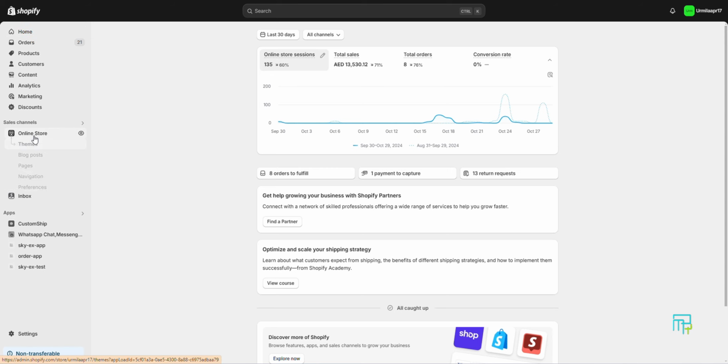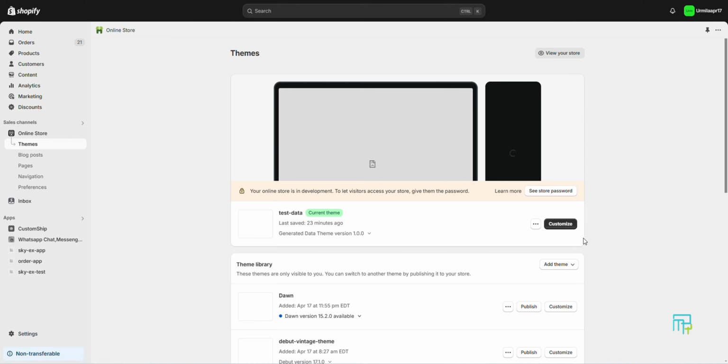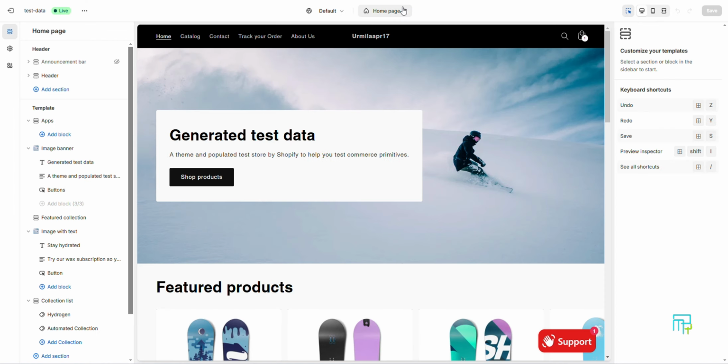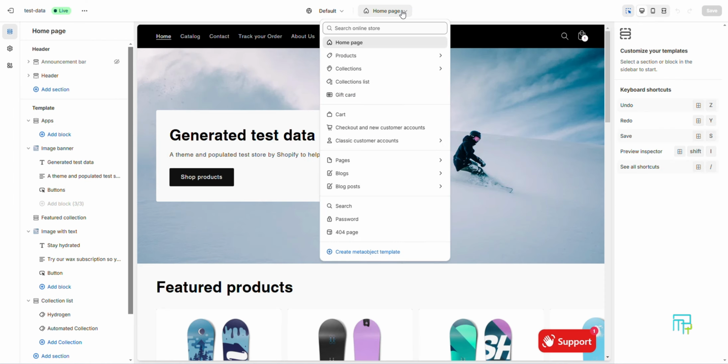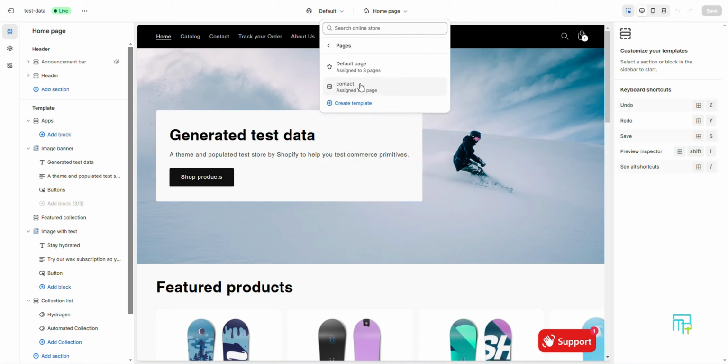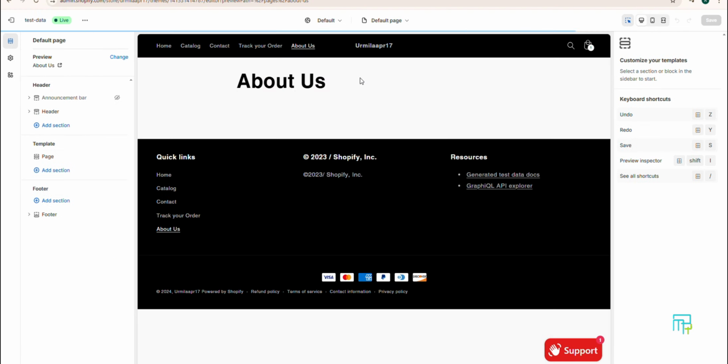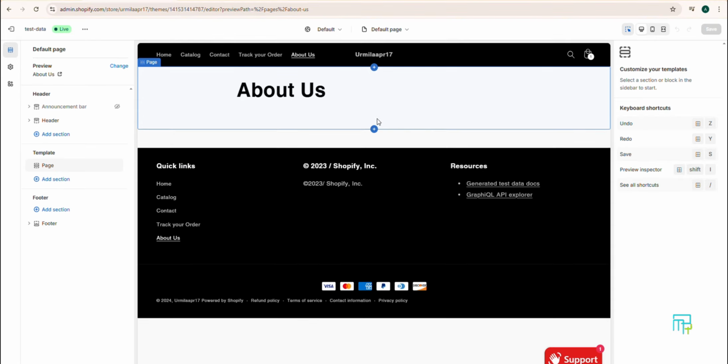Now let's go to the online store section and then hit customize to access our home page. Let's go to the top right here and then click on pages. Then here let's click on default page. Here we can determine what the default page layout is going to be for our website. So currently our page will just start with the page name as a title right here, which I think looks a bit boring. So we are going to do something different.